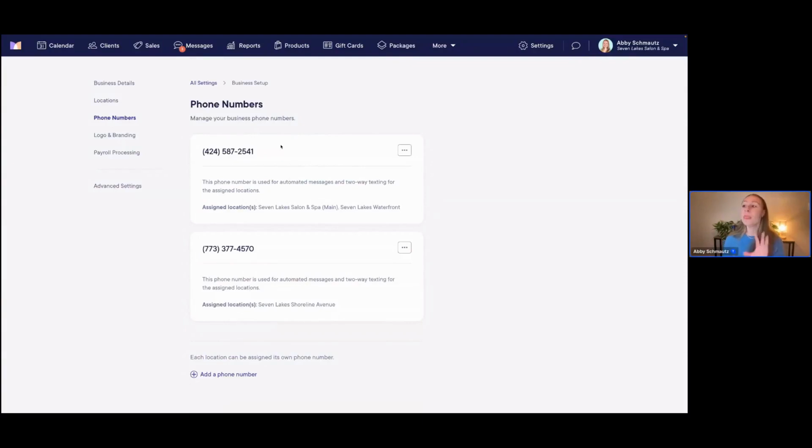You can see right now, I do have two phone numbers set up here. I have this 424 number, and right now we can see that it's assigned to the main location and the Seven Lakes waterfront location. And then you can also see that I have the 773 number set up here, and this one is already assigned to the Seven Lakes Shoreline Avenue location.